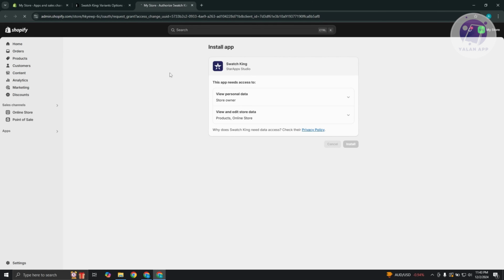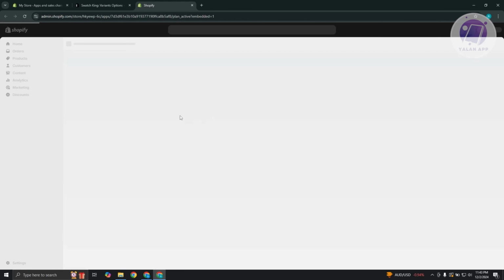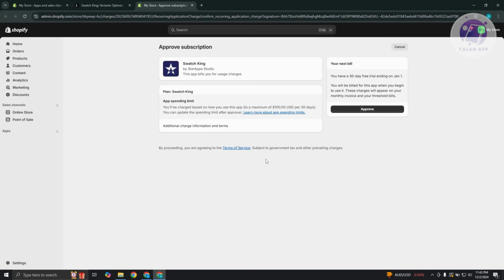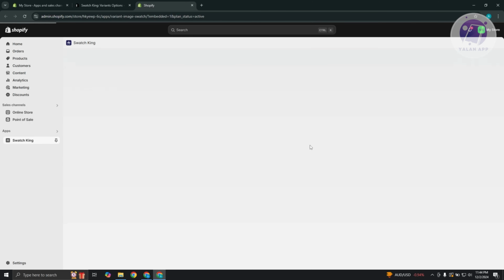From here, it might ask you to provide some information and confirm a few things. If you see that, we just need to follow the on-screen steps. In this case, it says this app bills you for usage charges. For Swatch King, you can actually use it for free for 30 days, and it will also indicate the day it ends. If you want to start using it, just click on the approve button. Also, if you want to see how much you will be charged, currently for this one you'll be charged a maximum of $100 per 30 days. But let's click on approve here, and that should start your 30-day free trial.